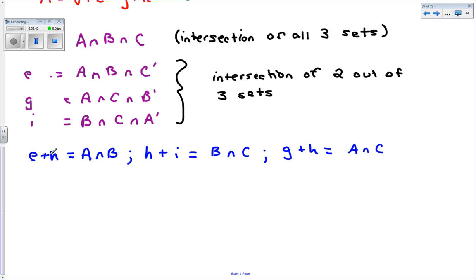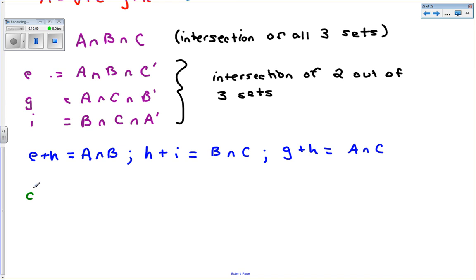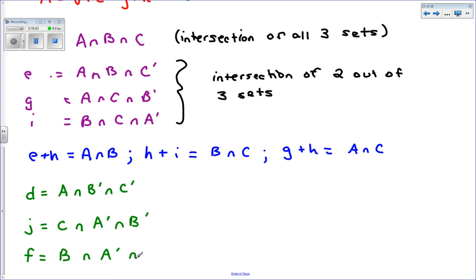Okay, now what we want to look at is just, we did E, we did G, we did I, we did G and H, we did E and H, we did H and I. So now what we want to look at is just D, J, and F. So D is the stuff that's just in A and not in B and not in C. J is the stuff that's just in C and not in A and not in B. And F is the stuff that's just in B and not in A and not in C.